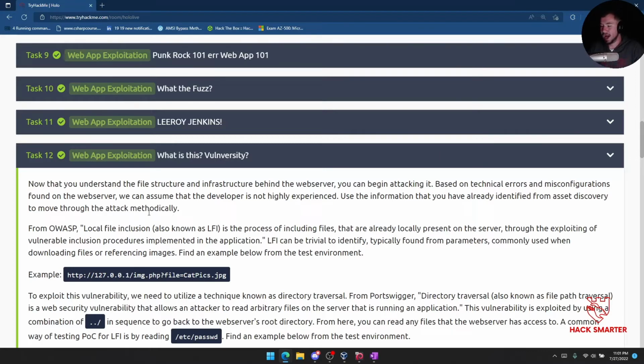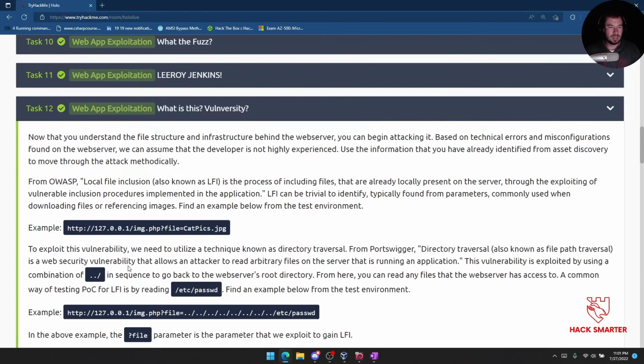Remember, img.php or whatever it was before. Example, and it has it right there. To exploit this vulnerability, we need to utilize the attack known as directory traversal. From PortSwigger, directory traversal, also known as file path traversal, is a web security vulnerability that allows an attacker to read arbitrary files on the server that is running an application.